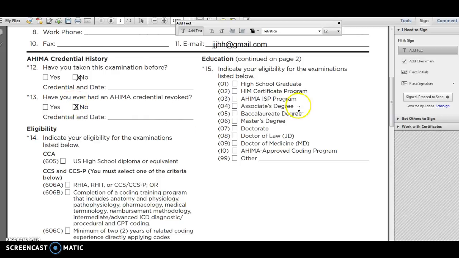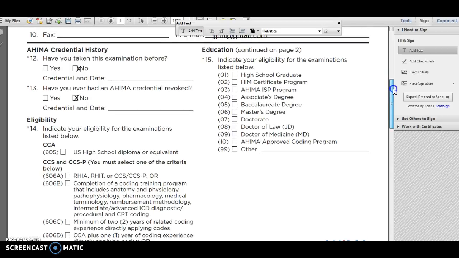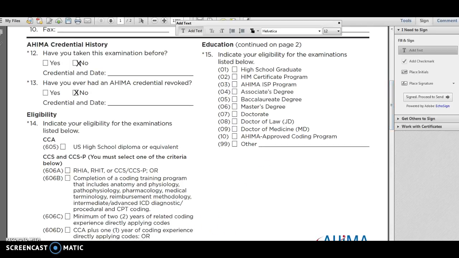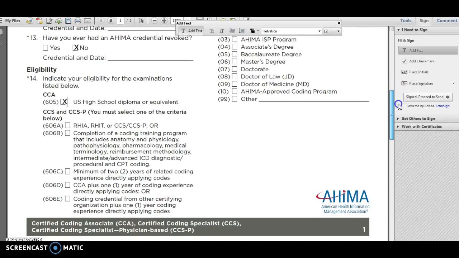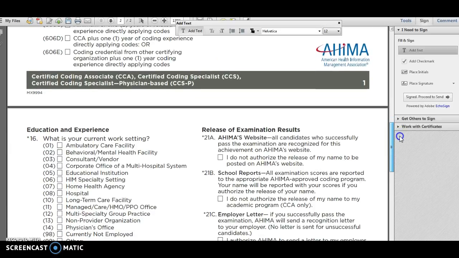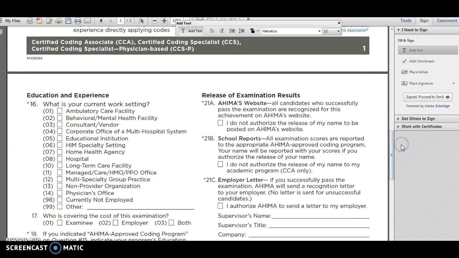Okay. Number 14, let's see here, and I believe there is a piece of information listed on the processing document. I want to say we told you to click here, 605, okay, for U.S. high school diploma or equivalent, okay. So your education experience, that kind of falls in your lap, what experience do you have, whatever it is, you want to make sure you identify it here.